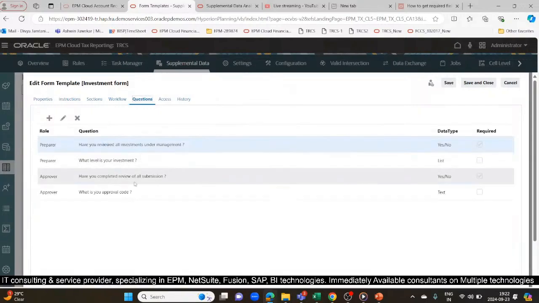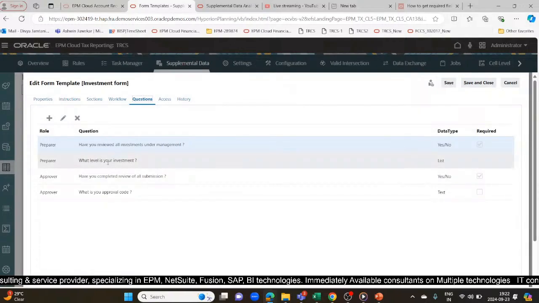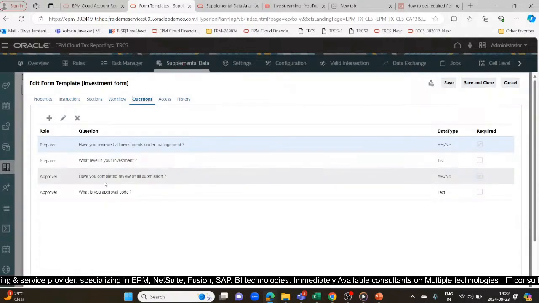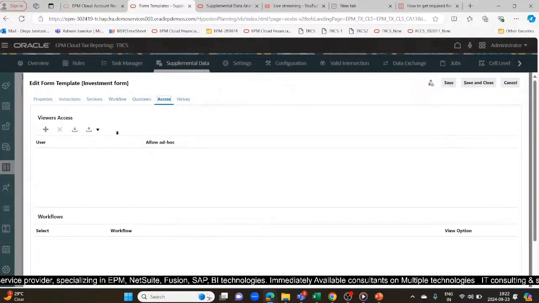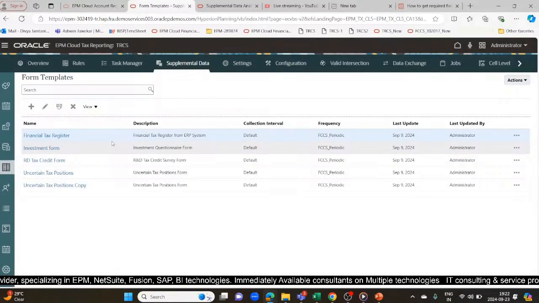Then you have some questions which are attached to it, like have you reviewed all the investments under the management? What level is your investment? Have you completed review? What is your approval code? Then I haven't assigned, but you can assign reviewers, access, and workflows. So like this, you will create a form template.